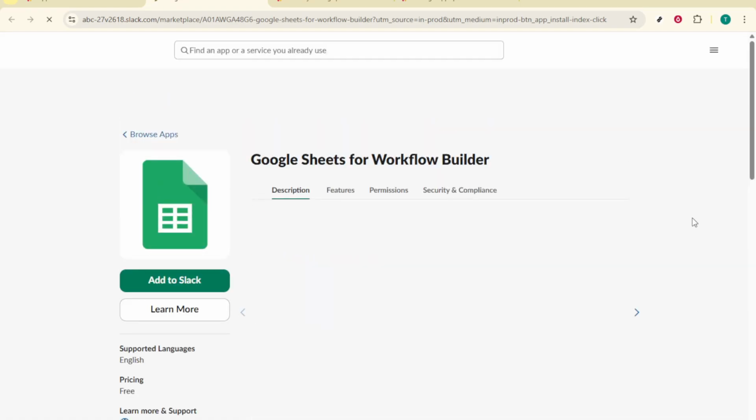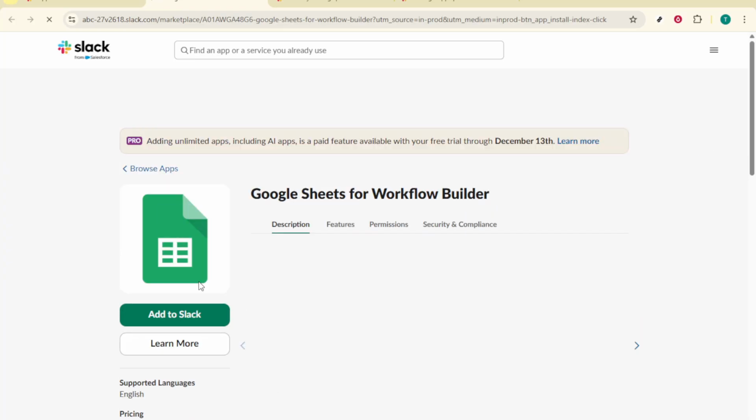Next, create a new workflow or update an existing one using Slack's Workflow Builder. Open Workflow Builder from Slack's menu, give your workflow a clear name, and choose the trigger that makes sense for your process, such as a form submission, a keyword, or a channel shortcut. If you're modifying an existing workflow, you can simply open it and pick up where you left off.